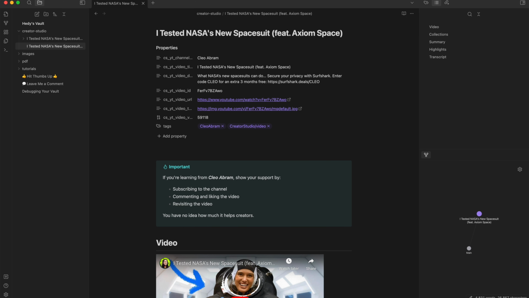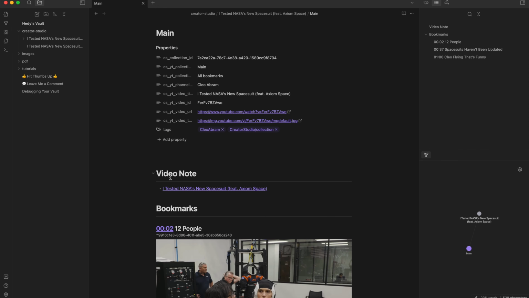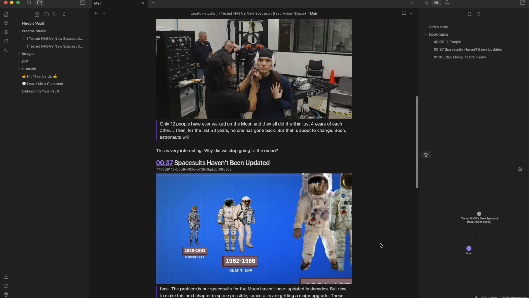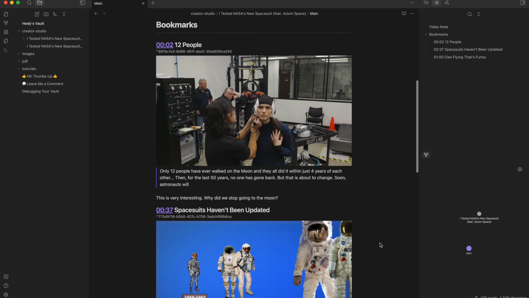Let's go back to the Collections section, this time by clicking on Collections in the document outline. Now I'll click on the name of the collection. And lo and behold, all of our bookmarks are here, each with its time and name, the frame of the video, the transcript at that time, as well as our notes.